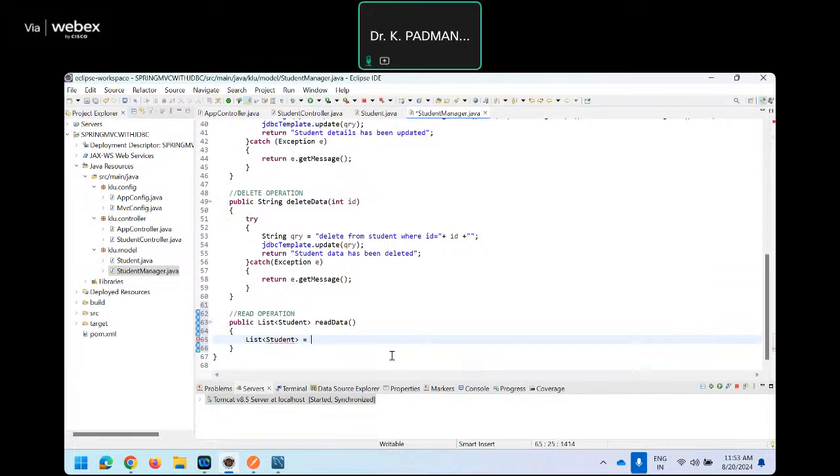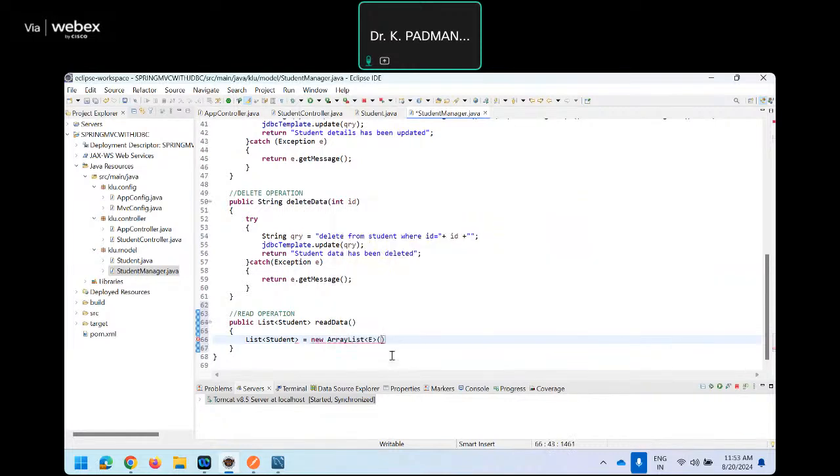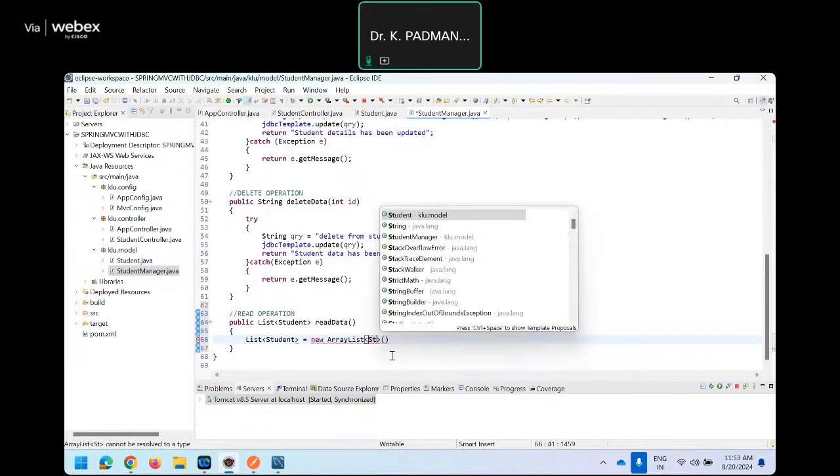A list of student is created and it is initialized using the new ArrayList. And what is the ArrayList type? Student.